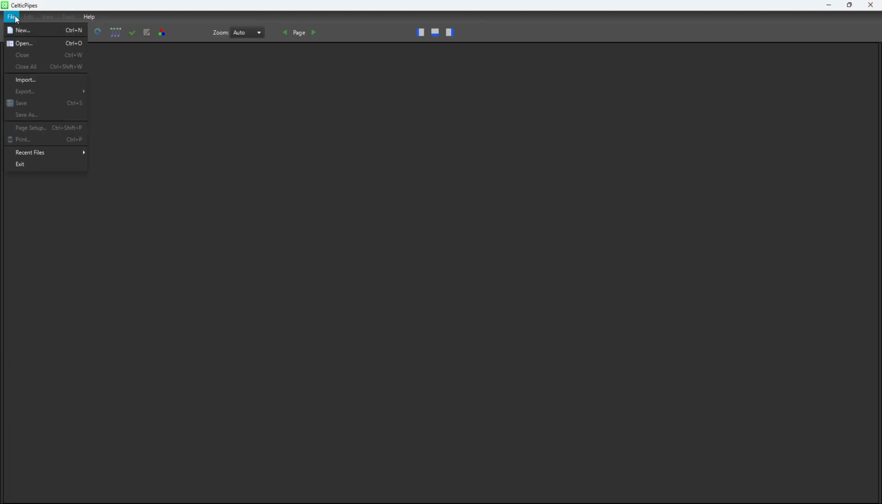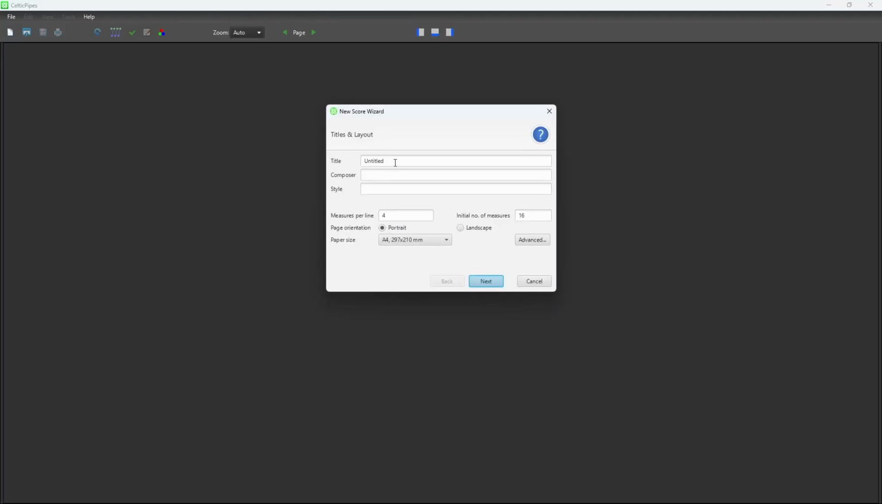This is your initial opening screen, or mine anyway. I can go up here to File and New, or if I just go to the blank page, that's New, and let's start the whole process. With that information entered, we have some choices now for paper size. In North America, we use letter size, so that's what I'm going to stick with. 4 measures per line, that's a good start. We can always add some more.